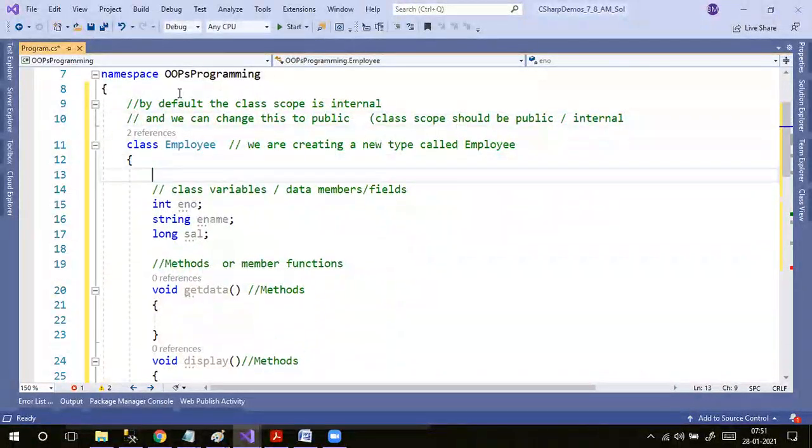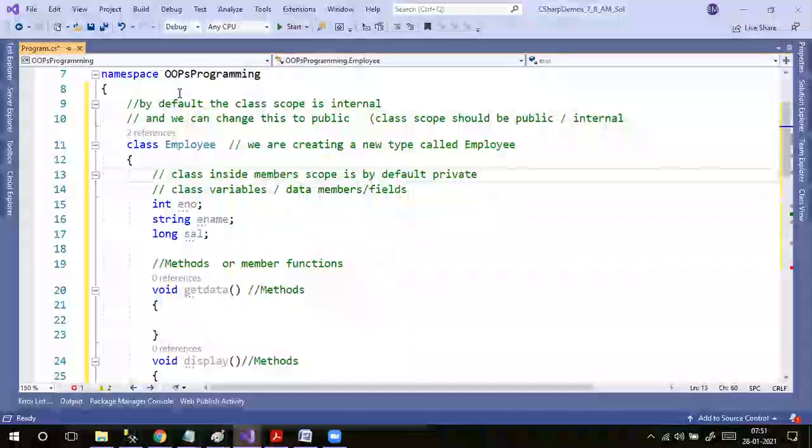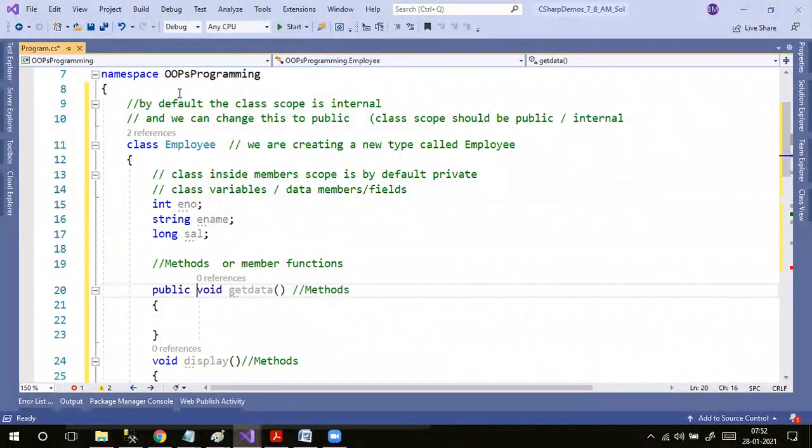And inside the class, whatever members you are writing, the scope is by default private. That means whatever is inside the class, you can't access anything outside. But ma'am, if I want to access anything outside, how? You have to make that public or internal.